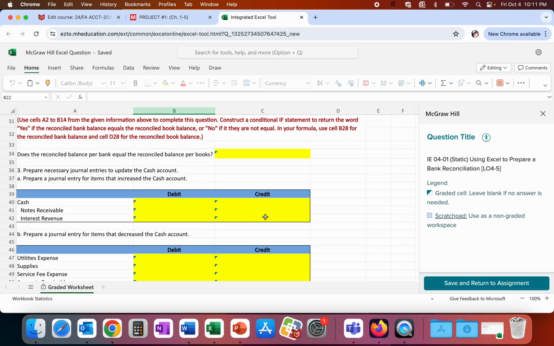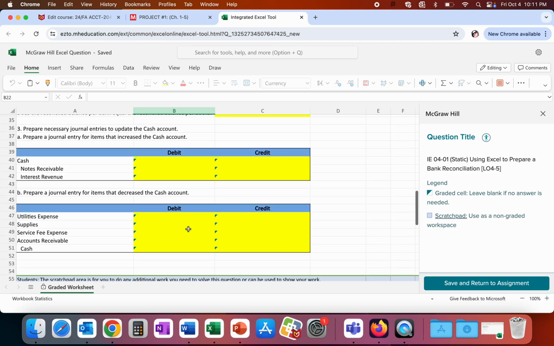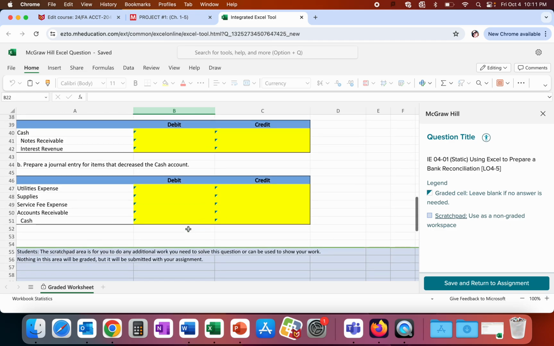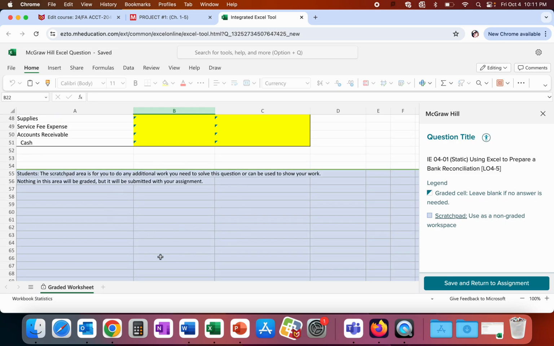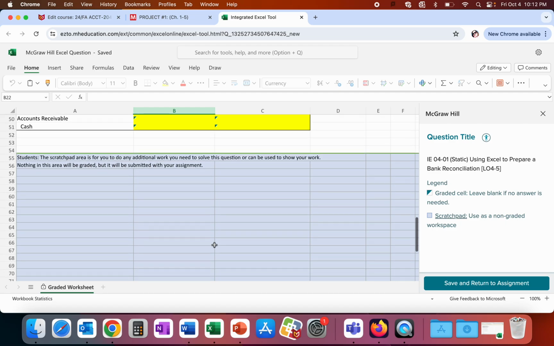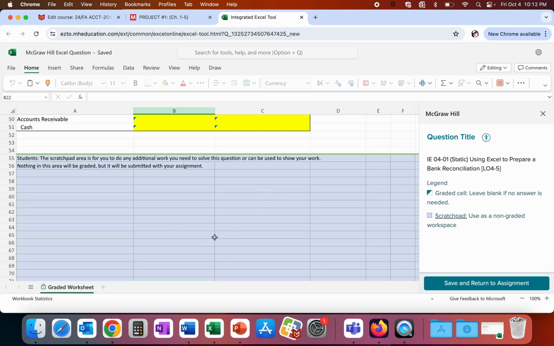Prepare your journal entries for increases and decreases in the company's cash account. This gray area down here is a scratch area that if you need to do some additional work or do something with an equation, you can use that. This space is not graded.